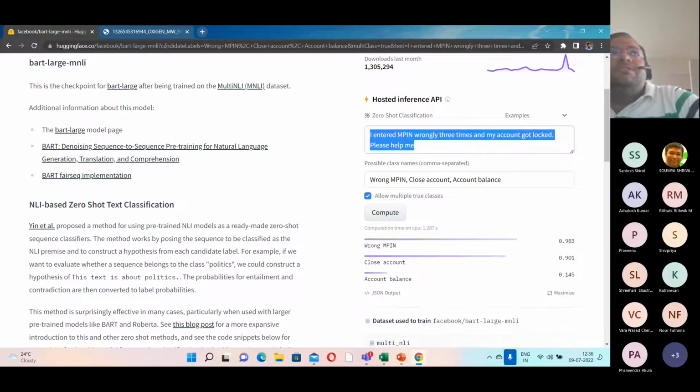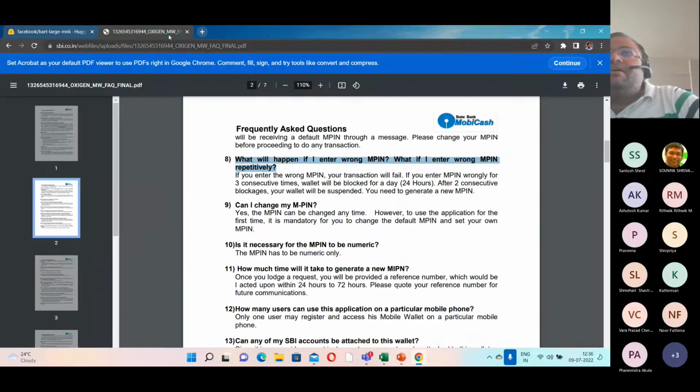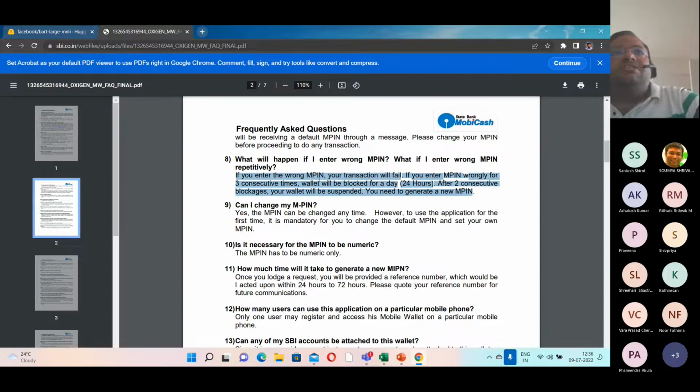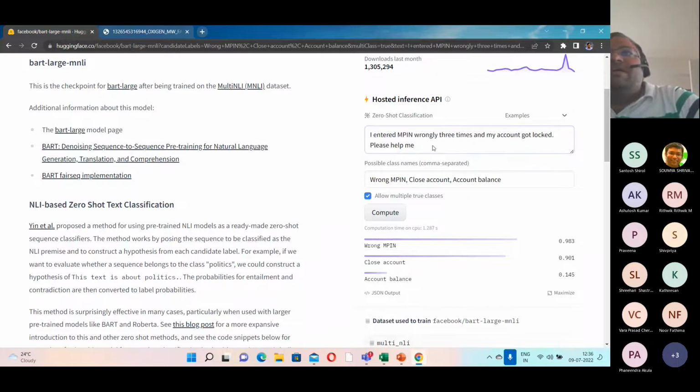So what the chatbot will do is take the wrong MPIN related response here. It will just take this answer from the repository, the database, and show it to you as a response. So did you understand what it is doing? It is identifying the intent.